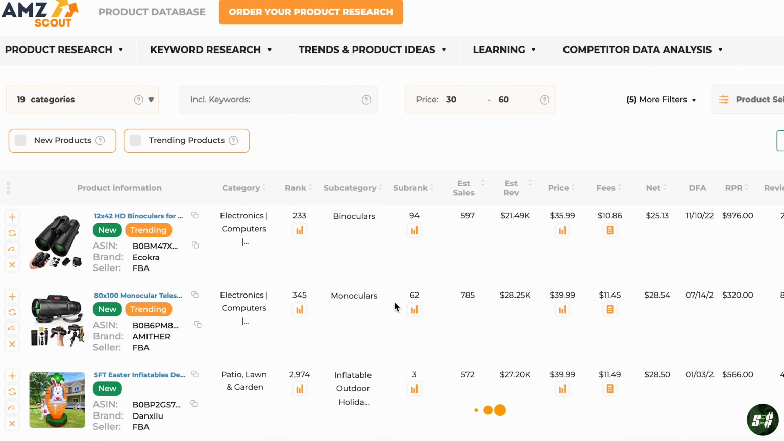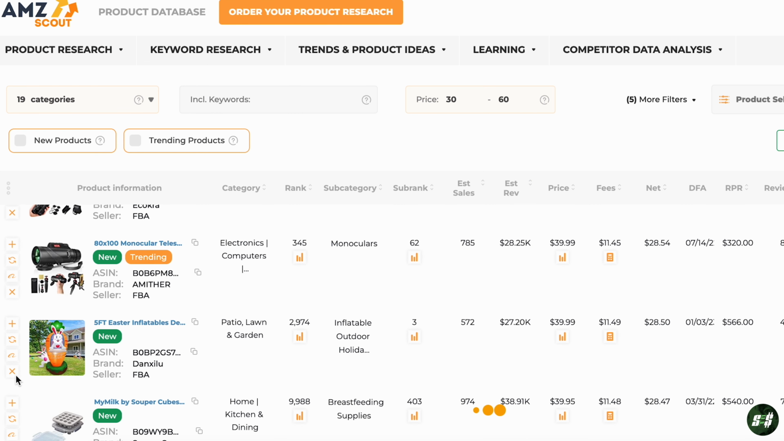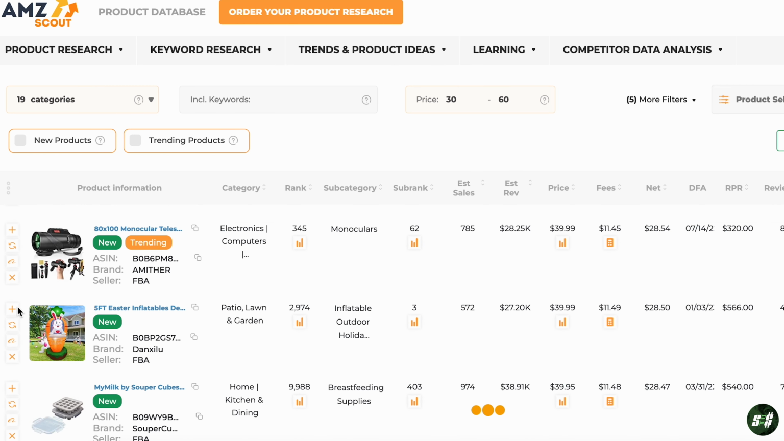After the search results have shown up, the first thing I like to do is go in and X out any products that seem seasonal. AMZ Scout makes this super easy by placing these quick actions on the left-hand side of the item.